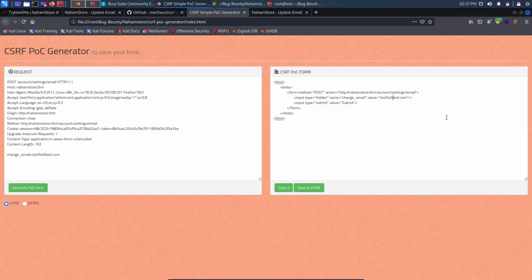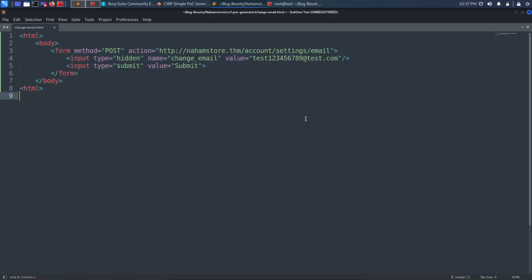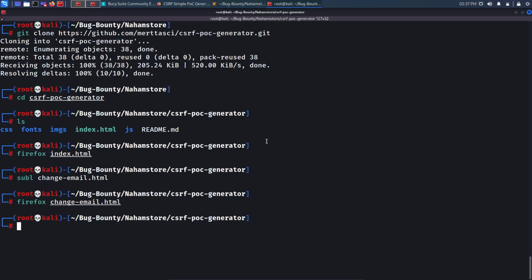So I will do test123456789 at test.com, copy everything, come back here, paste it here, save this one, and now let's open it again. So Firefox change email.html, hit enter. Now I'm having a submit button. Let's say if this victim clicks on this submit button, let's see what happens.